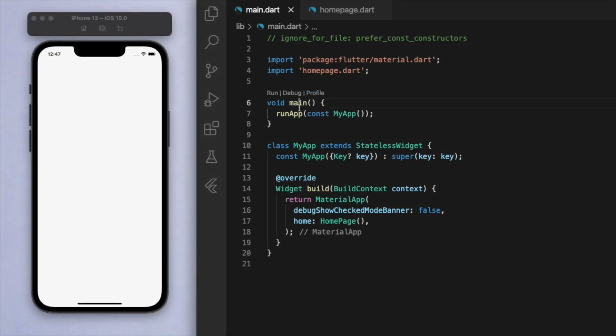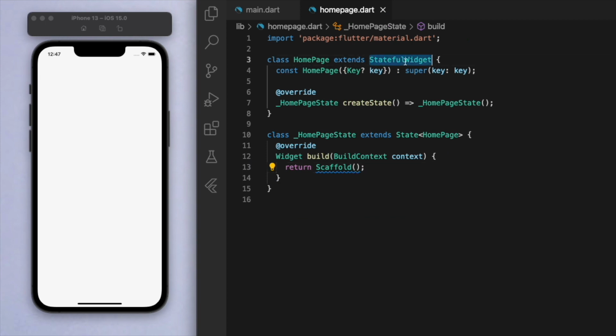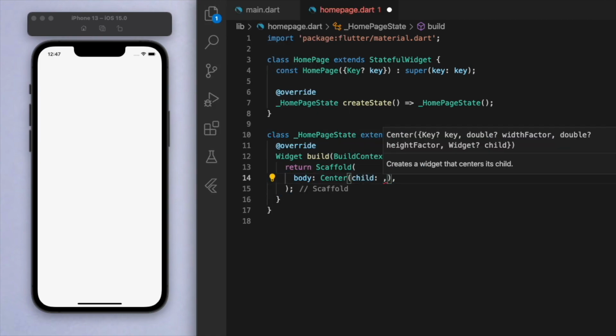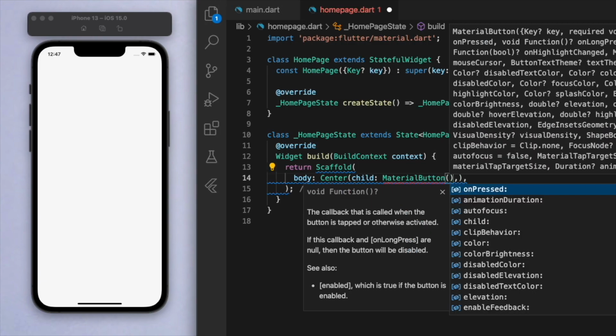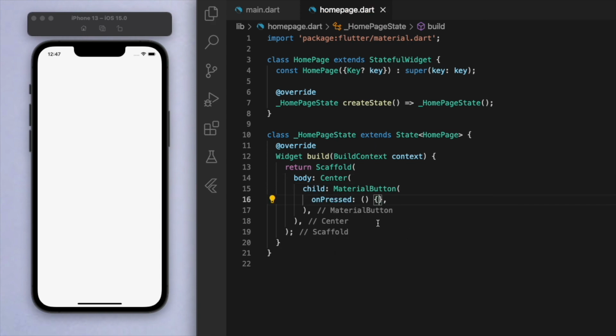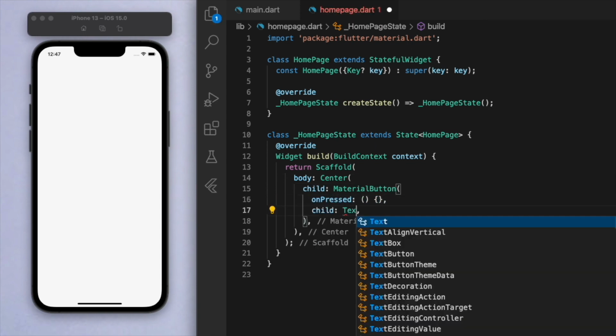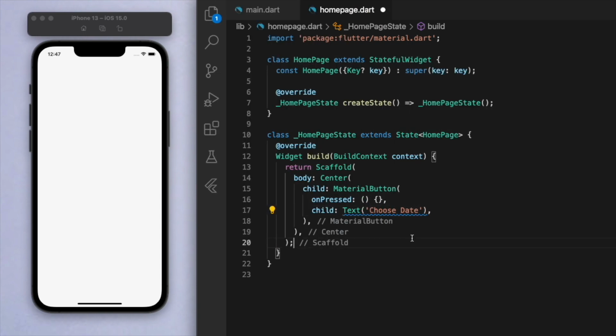So in my main function, I've just got here my app, which is running my home page, which is just a stateful widget. And inside I've got here a blank scaffold. So in the body, in the middle, let's just create a little button here. And we'll sort out this onPressed function in just a second. But let's just give it a text to say choose date. Cool, so there's our button, but let's just decorate it up a little.